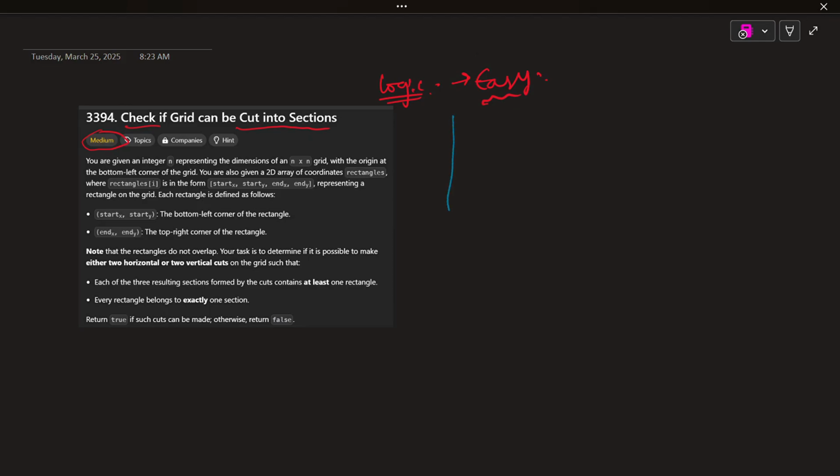Let's suppose we take a graph. It is 0, comma 0 as the left corner, and you are also given a 2D array of integer coordinate rectangles, where rectangle of i is of the form start of x, start of y, end of x, end of y, representing a rectangle on the grid. Each rectangle is defined as follows: start of x and start of y is the bottom left corner.